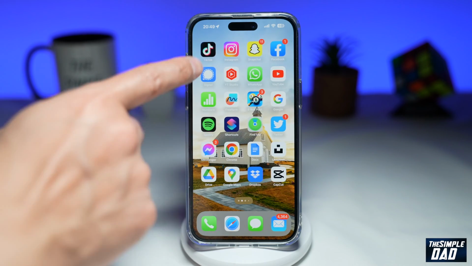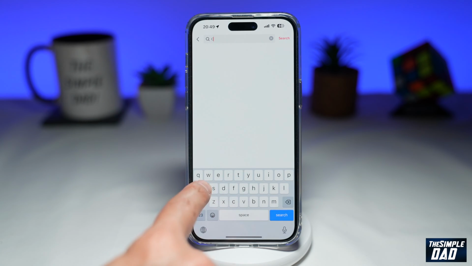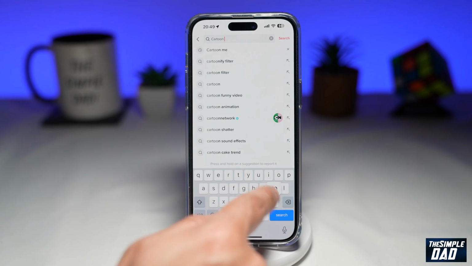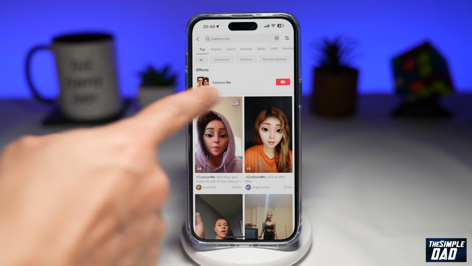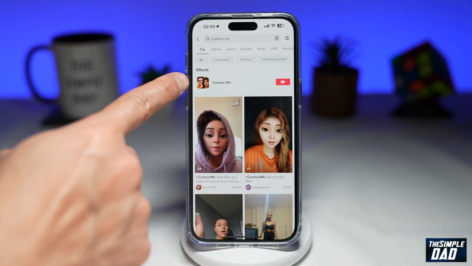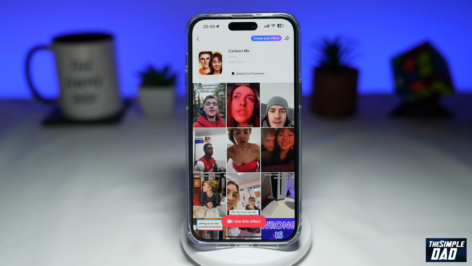So first you want to go ahead and open up TikTok. Next you want to tap on search and you're searching for Cartoon Me. Now in your search results you're looking for this effect here, Cartoon Me. Tap on it and it looks like this. Now tap on use this effect.